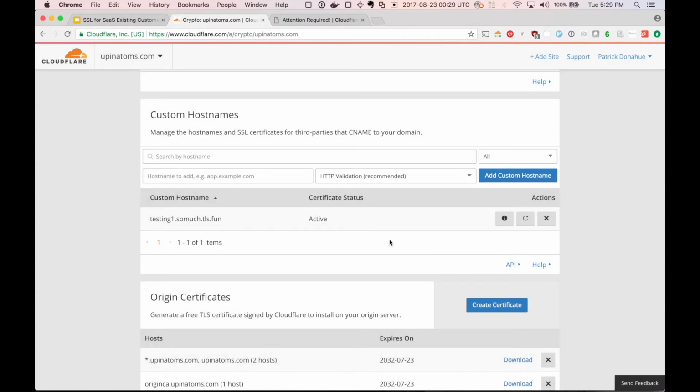And what that'll do is send a message to our edge to pull down that certificate and remove it. So traffic will no longer be terminated using that certificate if you do in fact request that we delete the hostname.